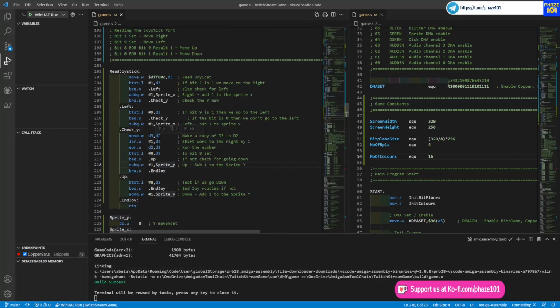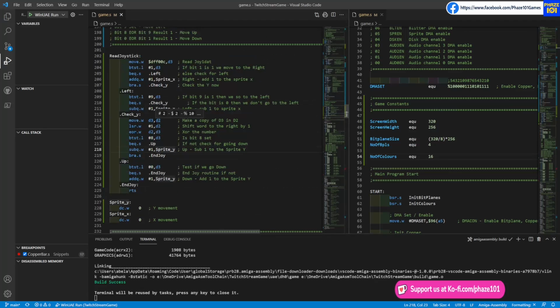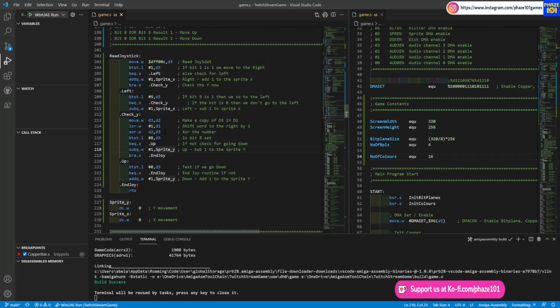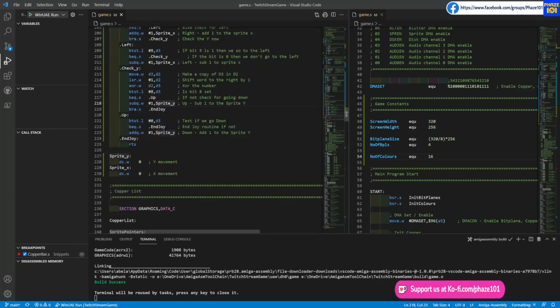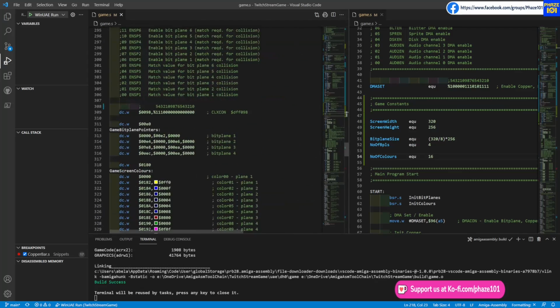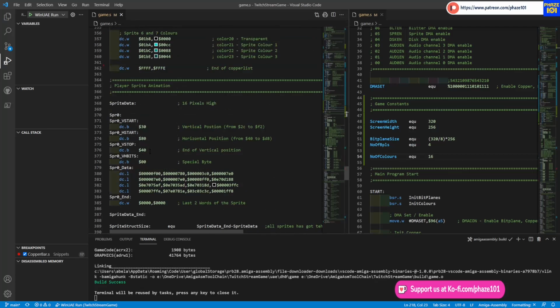Okay, so I explained the joystick routine, but we are not calling it and we are not doing anything with it. To do something with it, we need to have a sprite on the screen. So now we come to the part where we display a sprite to the screen.